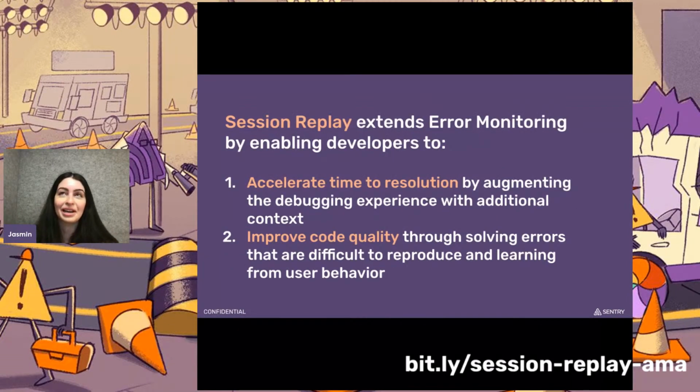So where does Session Replay fit into all of this? It extends the error monitoring platform by enabling developers to accelerate time to resolution by augmenting the debugging experience. More specifically, we do this by offering you a playback of everything that the user did leading up to an error so that you can reproduce it just a little bit faster instead of spending all day trying to reproduce it on your own machine. And we also enable developers to improve code quality. One of the things that we really care about at Sentry is, of course, the developer experience, understanding what is the world of a developer, and how our tools can help us to improve code quality.